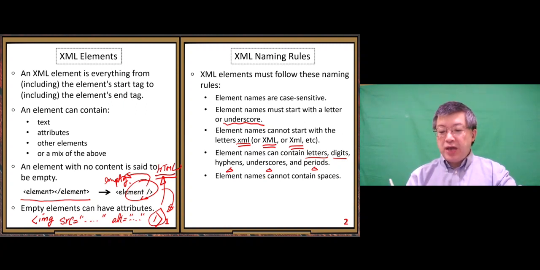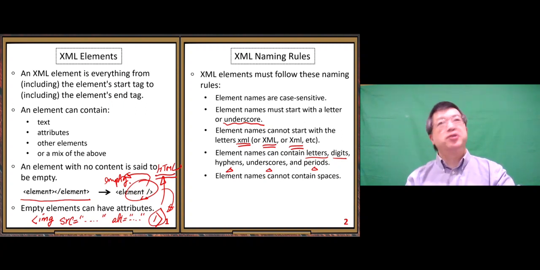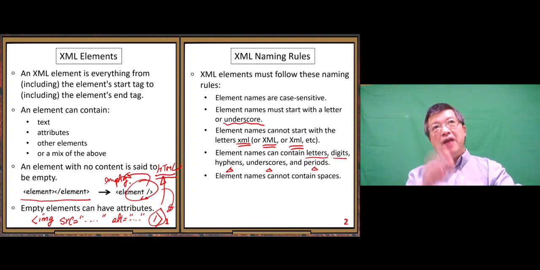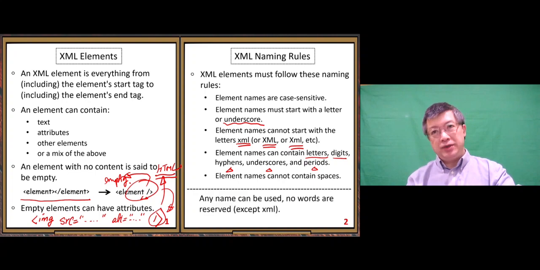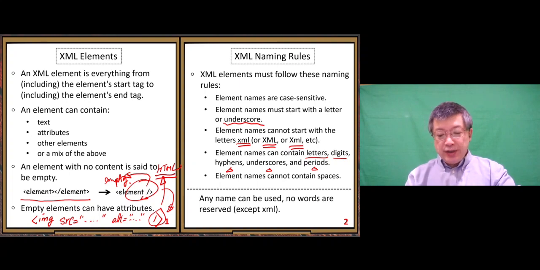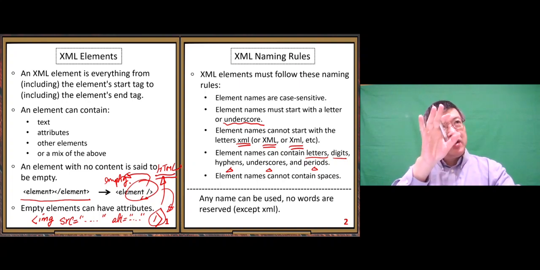Element names cannot contain spaces. Any space, you cannot. Yeah. So, all right. These are the simple rules. Other than that, you have a lot of freedom to create names for your XML elements. To summarize, any name can be used. No words are reserved except XML. Okay. So that's something quite different from HTML.